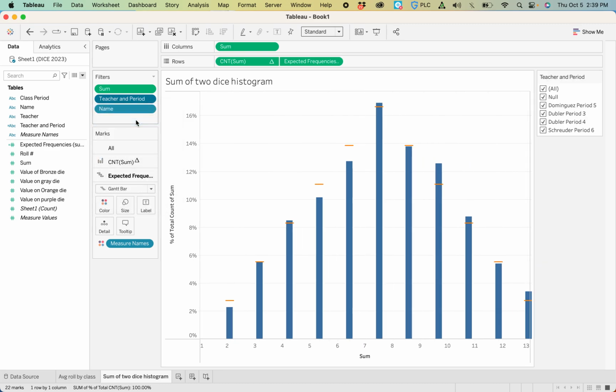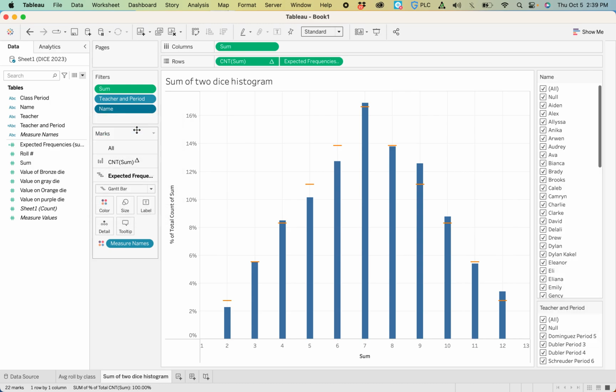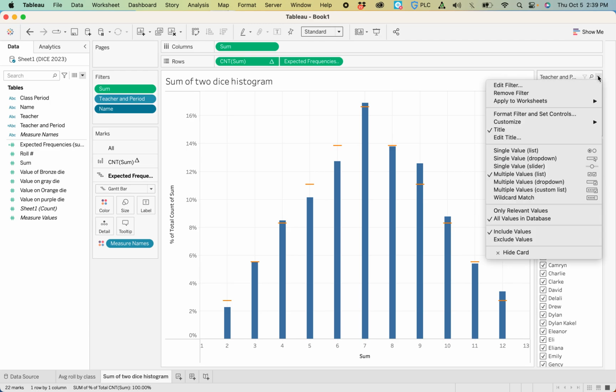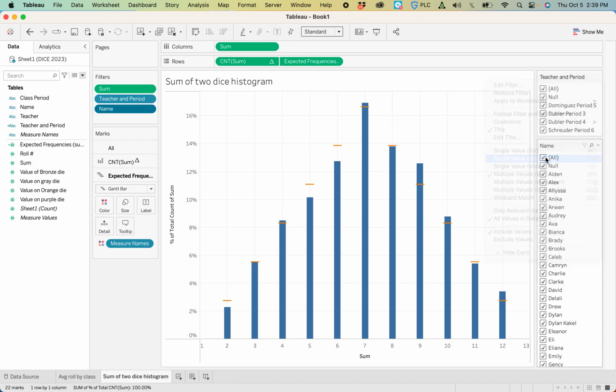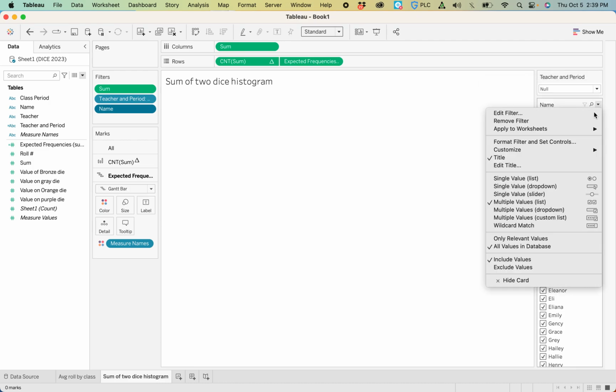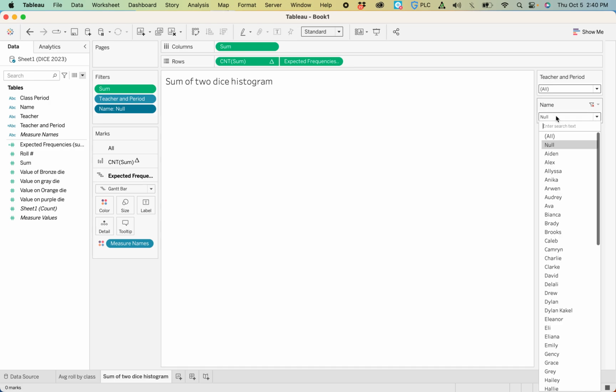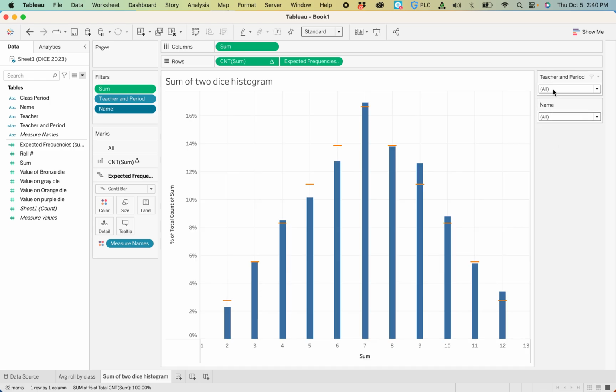I'm going to choose to show each of these filters. You'll see they pop up on the right over here, and I'm going to put the teacher one on top. I always prefer to do single value drop-downs on these. I think it's just a neater presentation. Now what we can do is say, all right, this is what we were looking at before. This is all the kids, but maybe I just want to look at Dubler period 3 or Schrader period 6. And we can see everything changes.